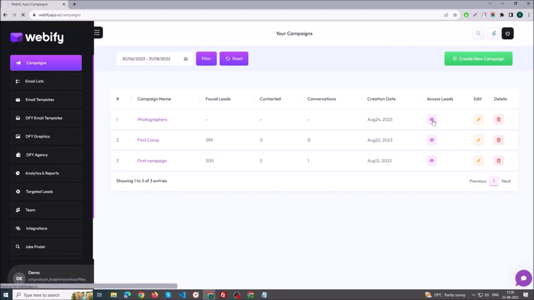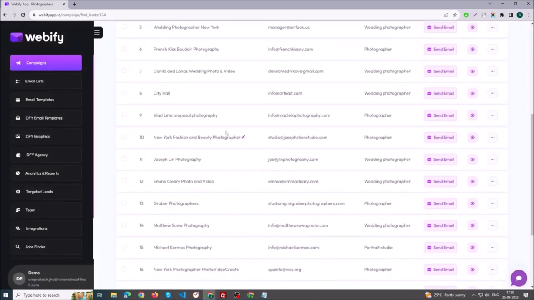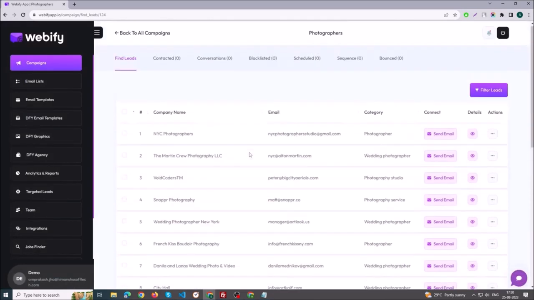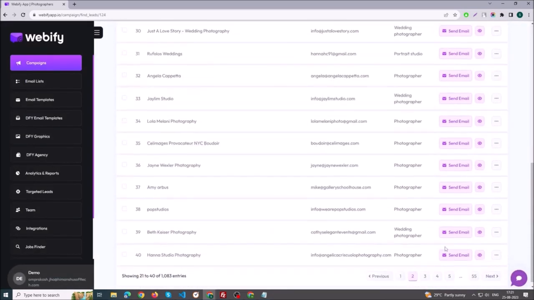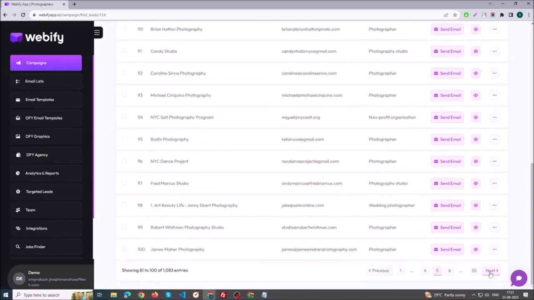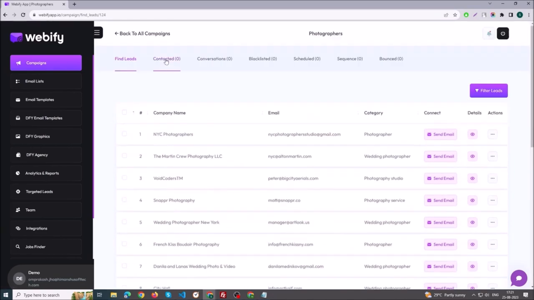Click on Access Leads icon to view the details of the leads. You can see there are thousands of leads that are fetched for you by Webify app. You can either send emails, view details, and access email address of these leads from here. On top of the page, you will see menus which are basically the stages of interactions with the lead.